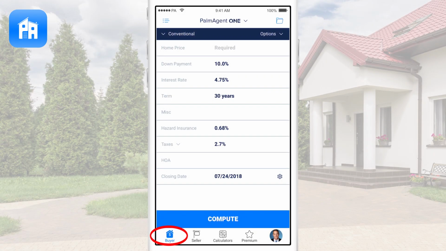That's where Palm Agent One comes in. We've made it super simple to answer these questions right from your phone or tablet. Remember, these are just estimates. Here on Palm Agent One, you'll see that on the bottom toolbar I have buyer highlighted so we can run a buyer's estimate. I'm going to run a scenario for a home listed at $525,000.